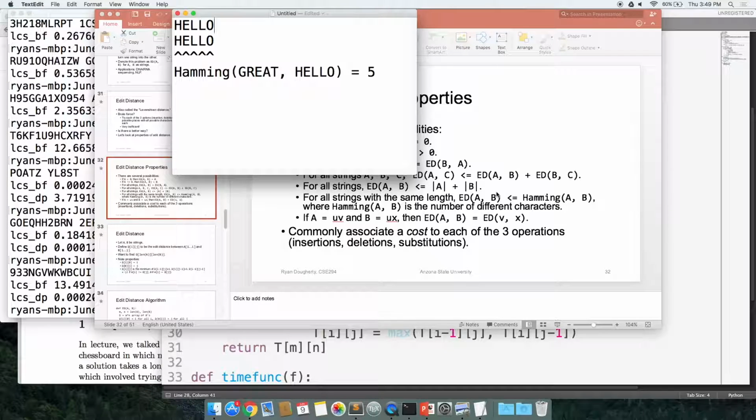Let's do a slightly more non-trivial case. Let's see. Great and, great, yeah. ATE.